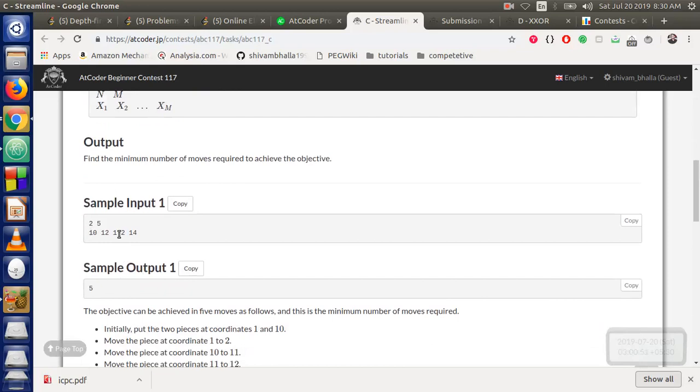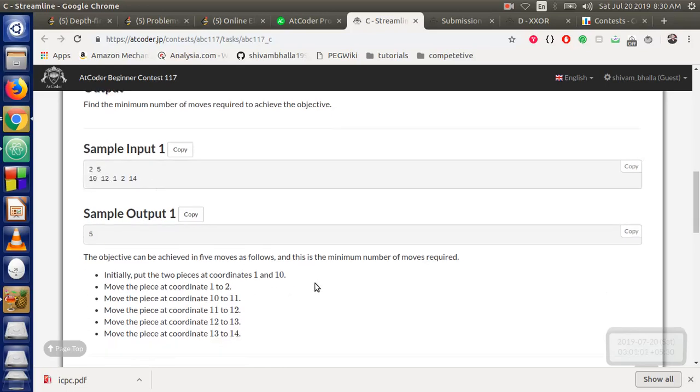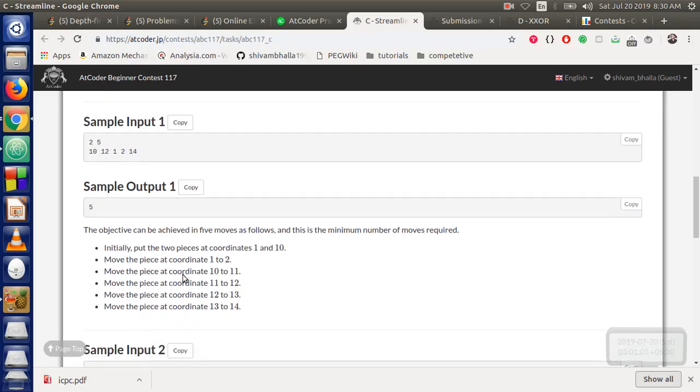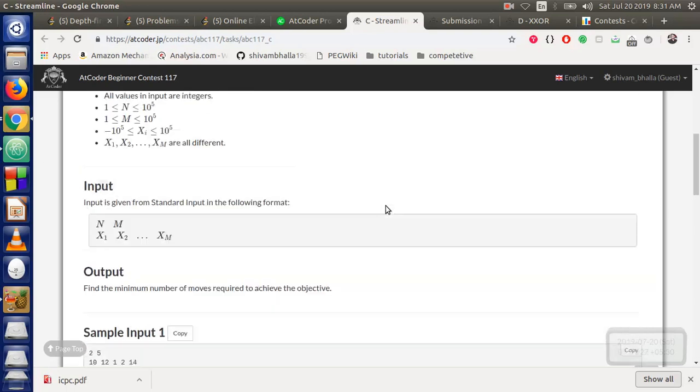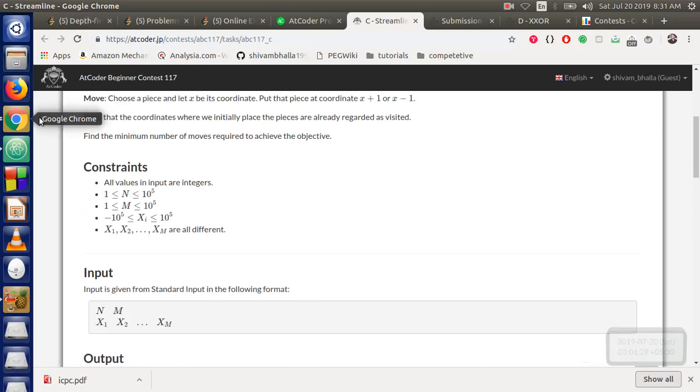As you can see in this question, we have two items you can place, and there are five coordinates which you have to visit. So this is the example. You can see they have put the two pieces, one on 1 and the other on 10, and then they have moved the first piece to 2, and then they have moved the piece at 10 to 11, 11 to 12, 12 to 13, 13 to 14, and this counts to 5 moves, and they have visited all these 5 coordinates.